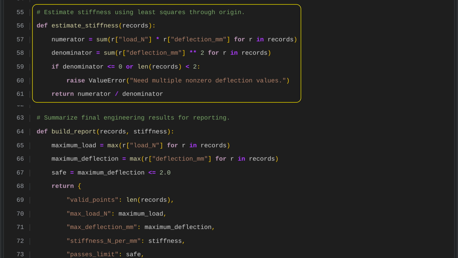The function estimates stiffness with a least squares fit forced through the origin. It uses the relationship between load and deflection across the records, dividing the summed load deflection products by the summed squared deflections. If there are fewer than 2 records or no non-zero deflection values, it raises an error because the stiffness cannot be estimated reliably.